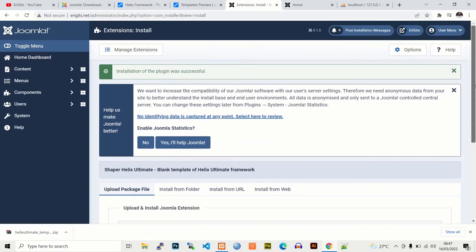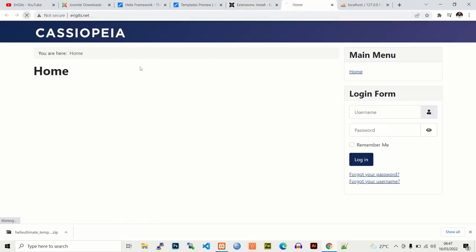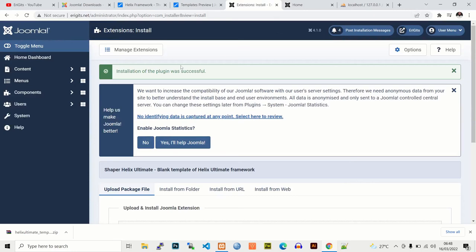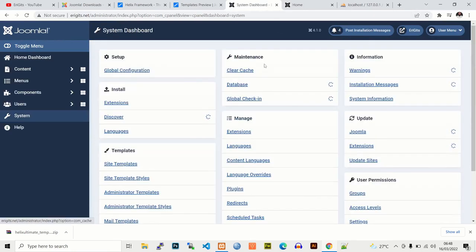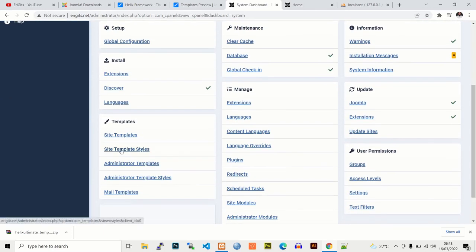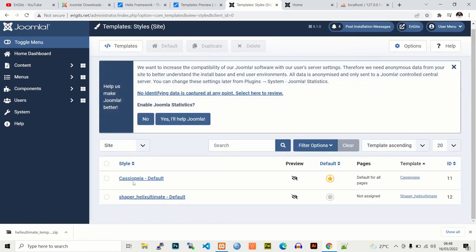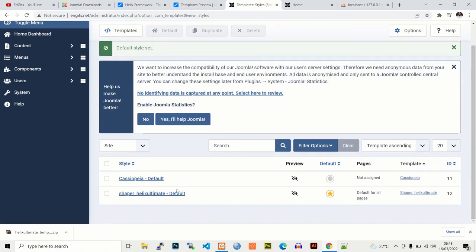It has already installed. And now the next step you need to do is to make sure that you make that template the default template engine. Remember, we have a different template engine. You have to make the Helix Ultimate the default template engine. So again, head to system, and then go to site template styles. There you go. This is the default one. That's why we are seeing it here. But we want to make Helix Ultimate the default. So you click this one to make it default. There you go. Default style set. That's that.